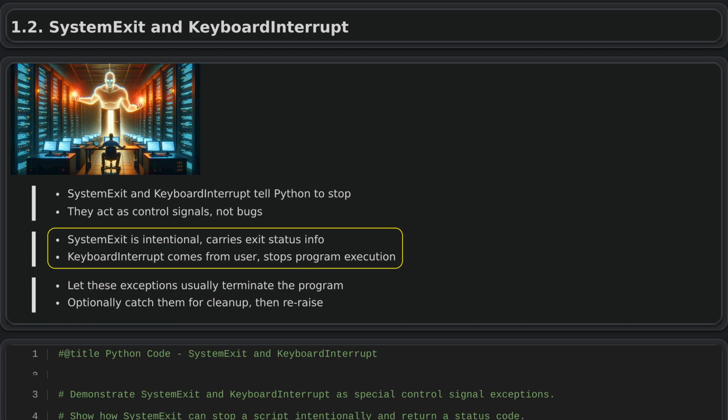SystemExit and KeyboardInterrupt should be seen as control signals rather than errors. A SystemExit is usually triggered on purpose by the program, often after finishing tasks like saving data, and it includes a status code that tells the operating system whether the run was successful. A KeyboardInterrupt typically comes from the user, such as when they stop a long-running script, and it will propagate unless the program handles it. Together, these exceptions act as a way for the program, the user, and the operating system to communicate about whether execution should continue or stop.